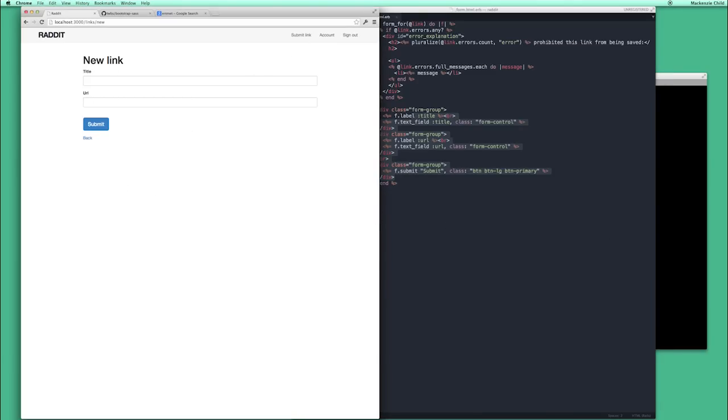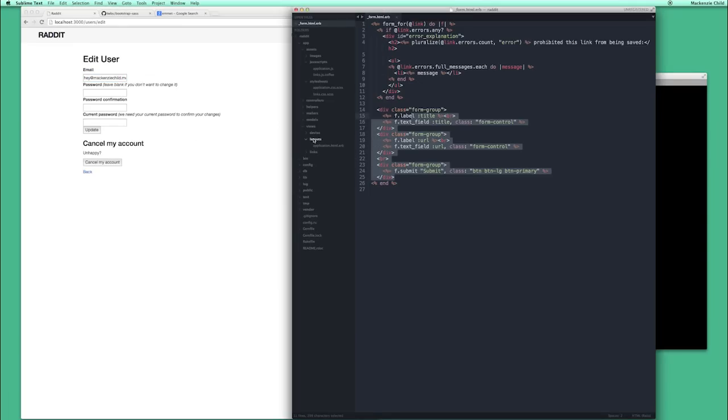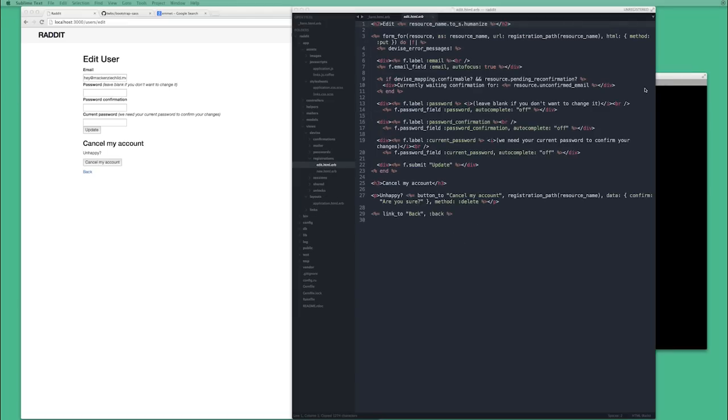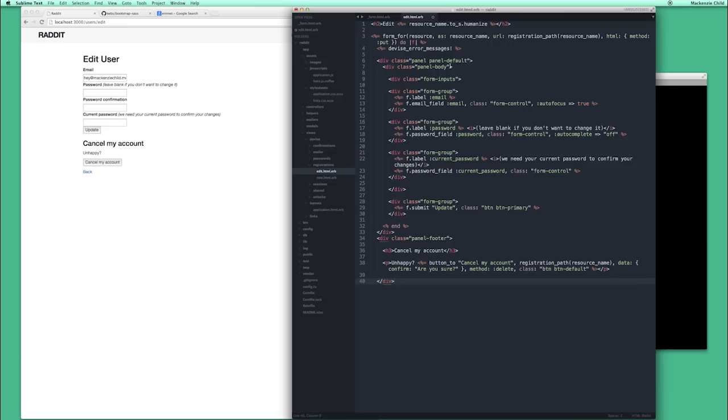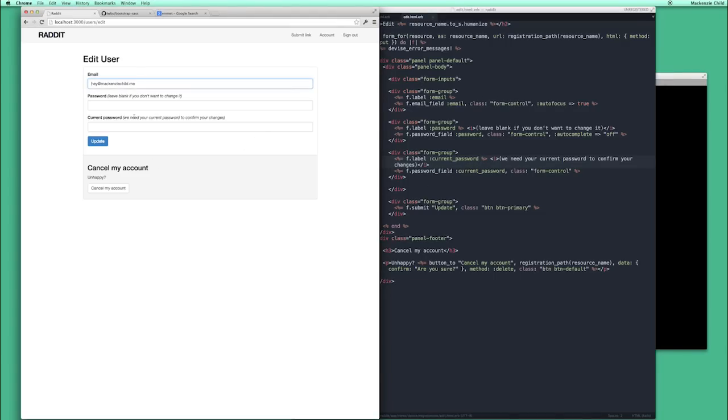All right, next let's do the account page. So that is under Devise, Registrations, Edit. So I'm just going to copy all this. Basically what I did, again, I'm putting this in a panel, and then this is the panel footer. And then again, they're in form groups with the class form control. So if I refresh that, beautiful.